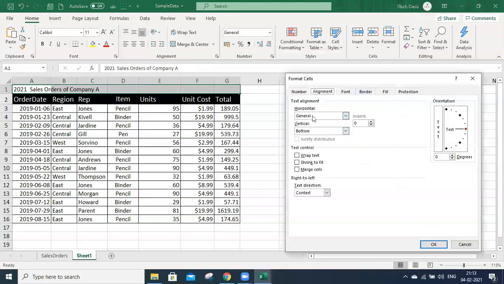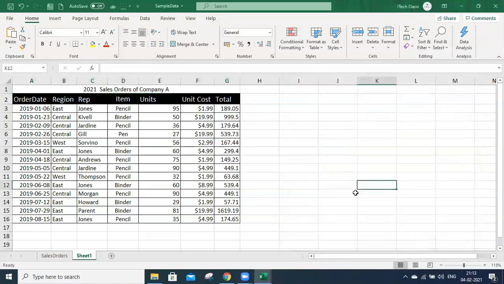Here in this section, in the text alignment horizontal, I will select this center across selection. This option is a unique option here, which is center across selection. It will actually make your cell text into the center of the selection. Whatever the selection I have done across this, it will make that text at the center. So when I click OK, you will see that this cell is center across.